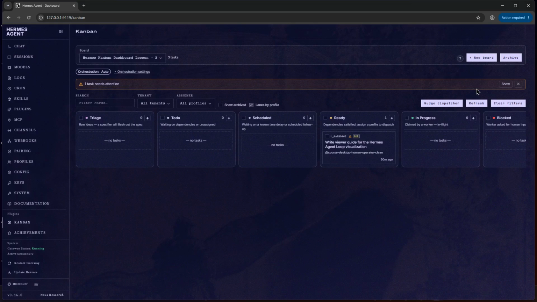For a short time, the task stays ready. That waiting is part of the truth of the system. Durable orchestration means we can refresh the board, watch the state, and keep the evidence. A normal one-shot subagent call would disappear when the parent turn ends. Kanban keeps a task ID, assignee, status, runs, comments, and result metadata.